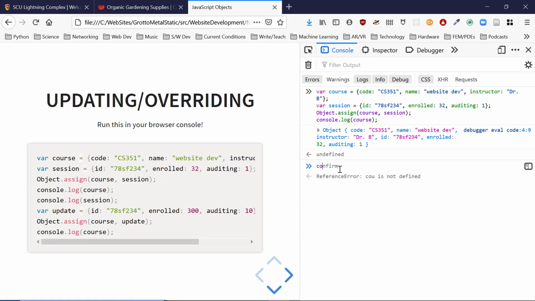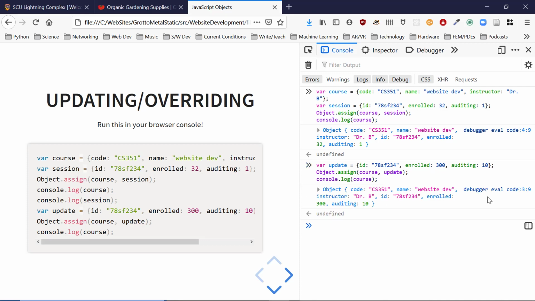Okay. Now we're going to try that update code. We don't need the log session. Okay. So now we have this update where we update the enrollment because the class has gotten so popular that I have 300 people in it. Okay, and we're going to have 10 auditing. Okay, now we're going to go object assign course update. What's going to happen? Let's take a look. Oh, enrolled got updated and auditing got updated.